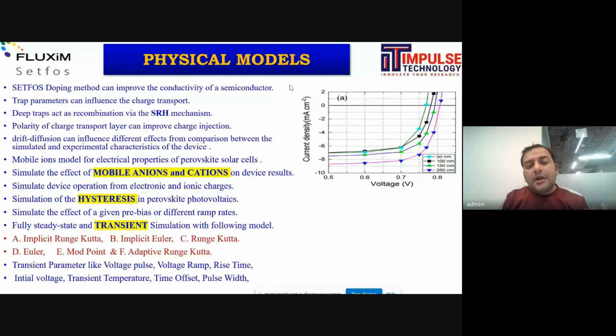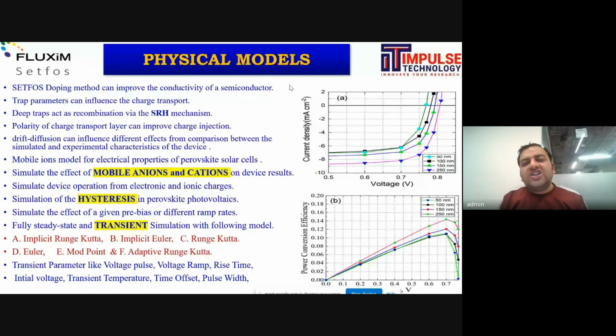Transient effect studies can also be done. So steady state, DC, AC, transients, impedance, and conductance will also be there. You can see this is one current-voltage characteristic obtained by changing the thickness from 50 nanometers to 250 nanometers. So multiple graphs you can see: one is plotted at 50 nanometers, the second at 100 nanometers, then 150 nanometers, and 250 nanometers.